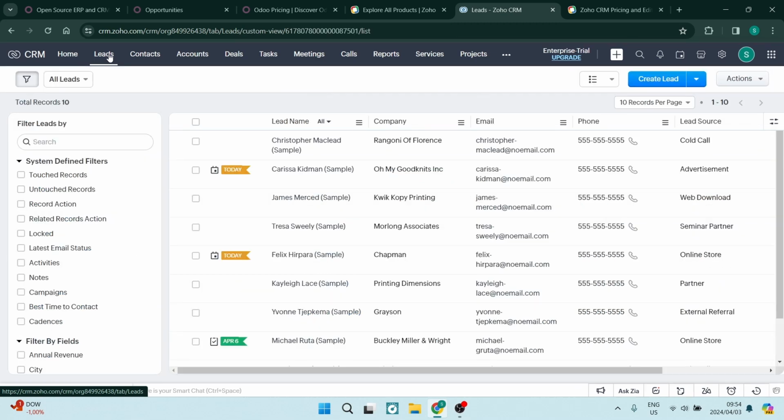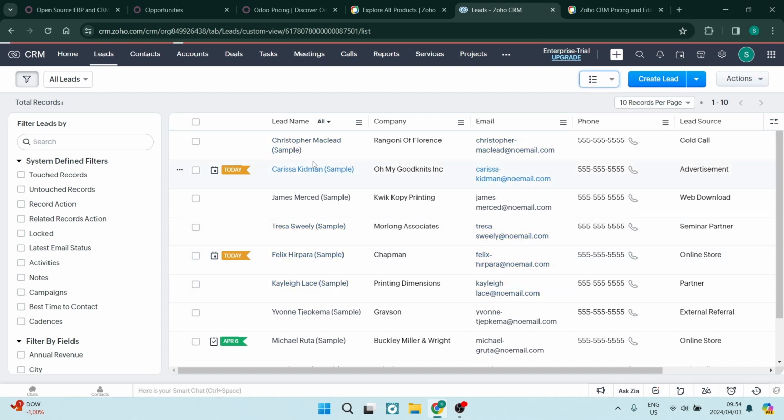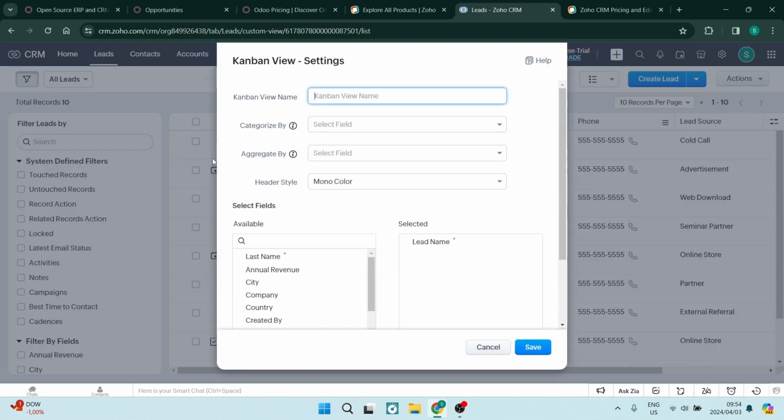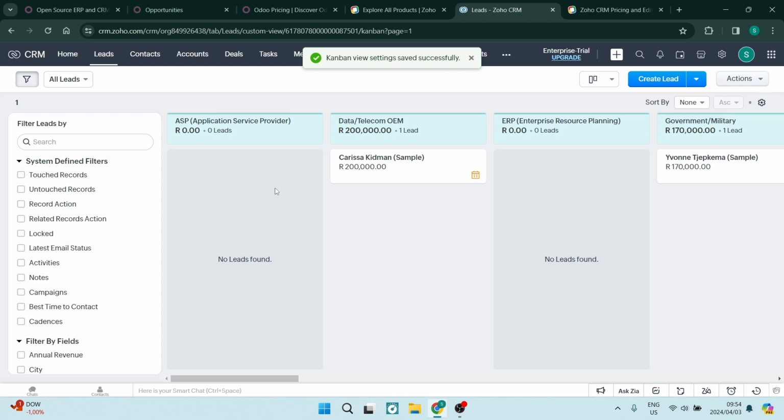We're going into leads now, and here you can see this in a list form. You can change again what it looks like. Let's move it to a Kanban view, and again, you can now customize your Kanban view. We're just going to select what industry it's in, and there we go. We can say save. Now you can see all of your details in the Kanban view.